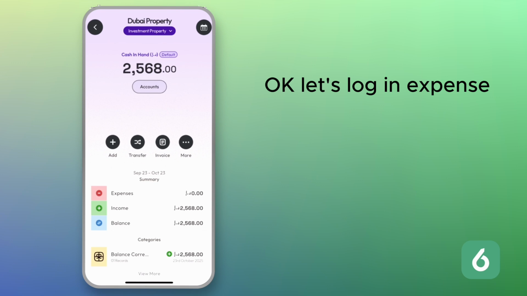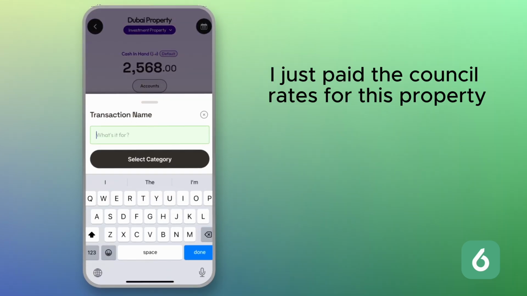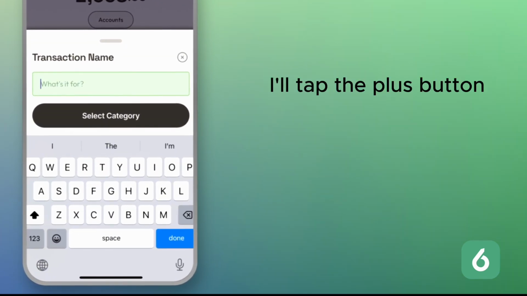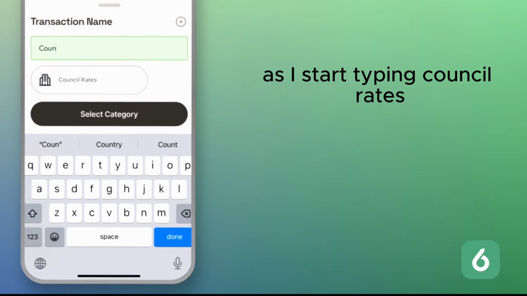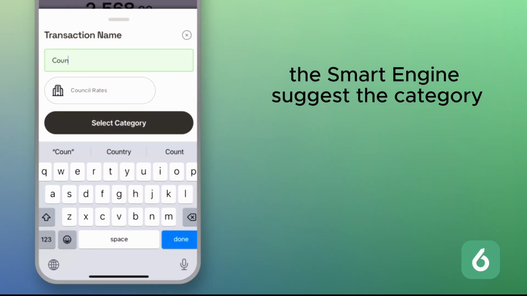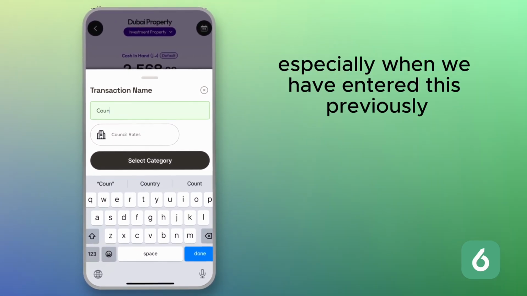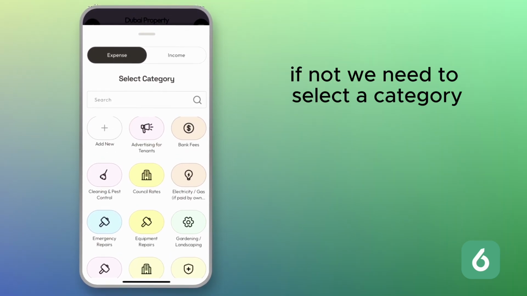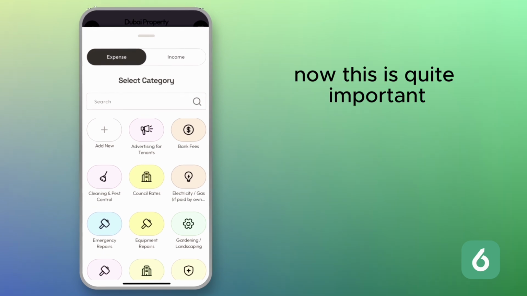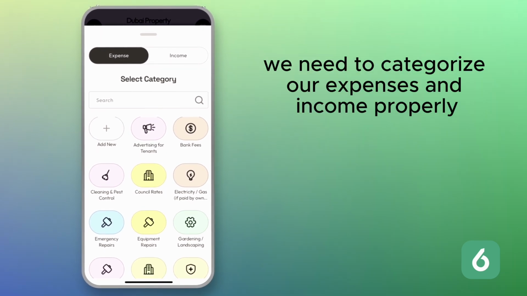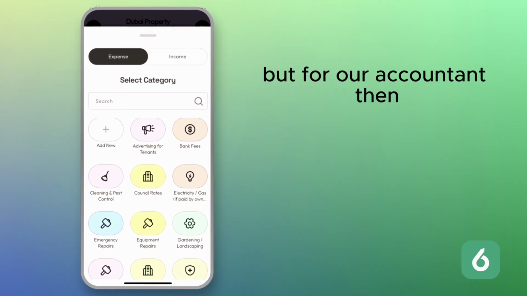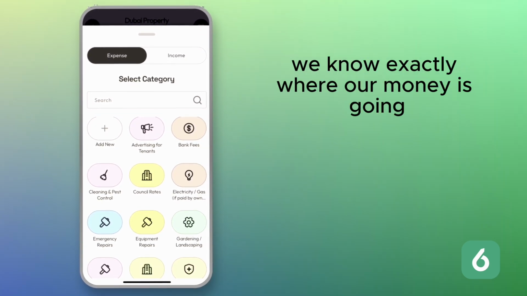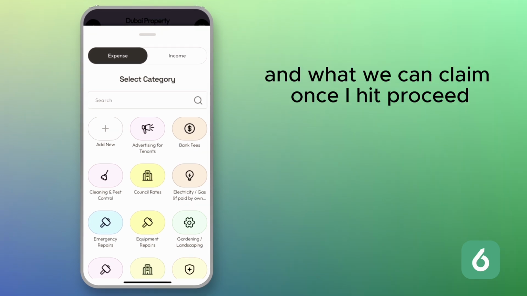Okay, let's log an expense. I just paid the council rates for this property. I'll tap the plus button. As I start typing council rates, the Smart Engine suggests the category, especially when we have entered this previously. If not, we need to select a category. Now this is quite important. We need to categorize our expenses and income properly, not just for our own reports, but for our accountant. Then we know exactly where our money is going and what we can claim.